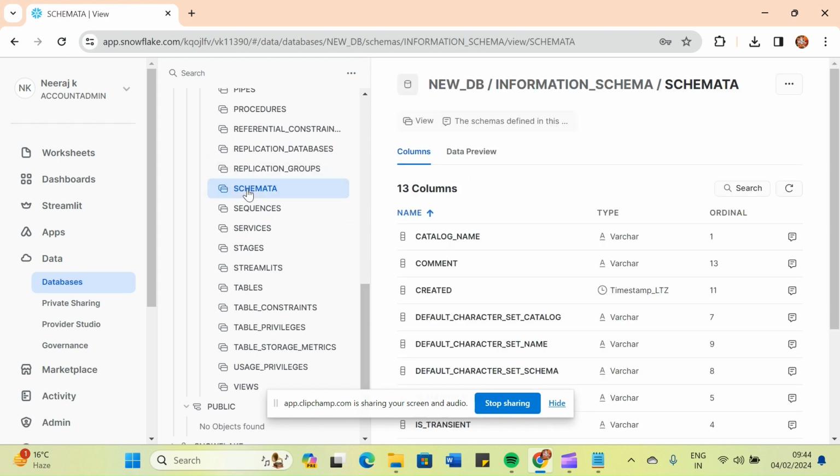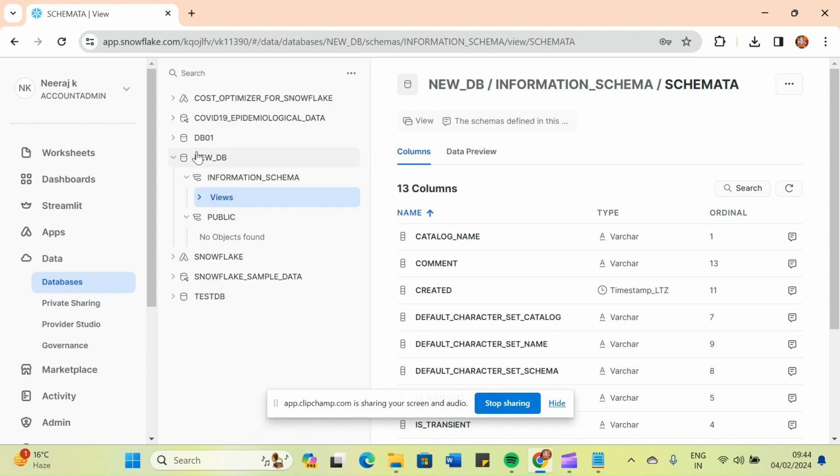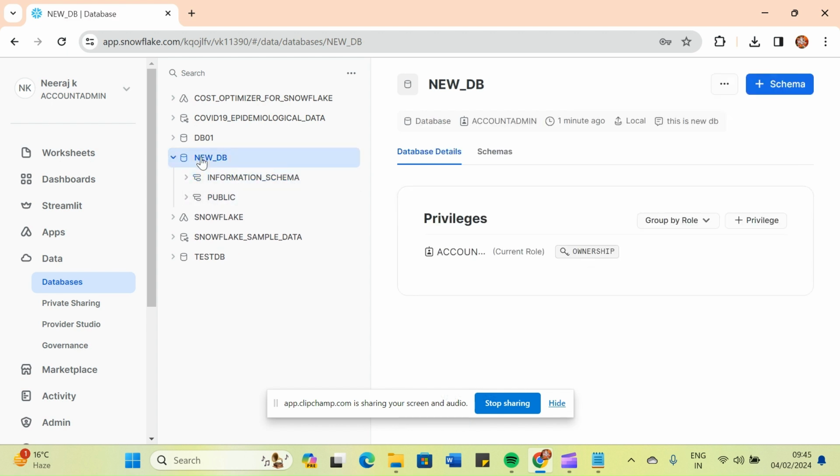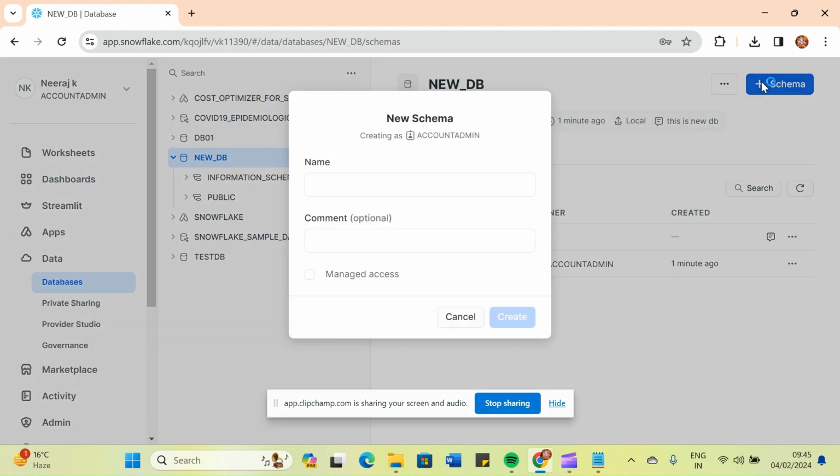By default. Now suppose you have created this database but you haven't created any schema, what would happen? Whatever database objects you create will get created inside this public schema. So this is the main use of these two default schemas. Now let me click on this database. Inside this database, if I go and see schemas, mainly two schemas are given, but these are default schemas. Now let me go and create a schema.